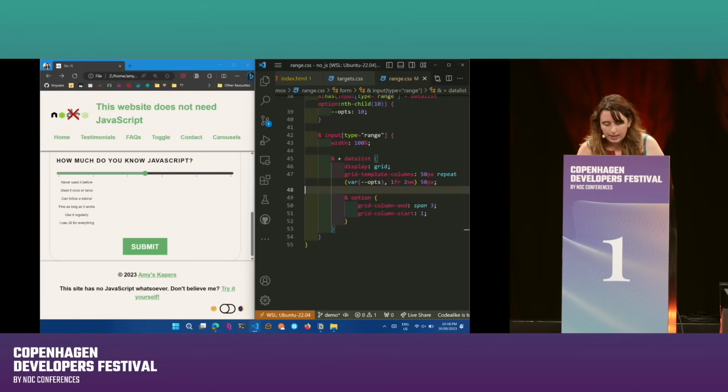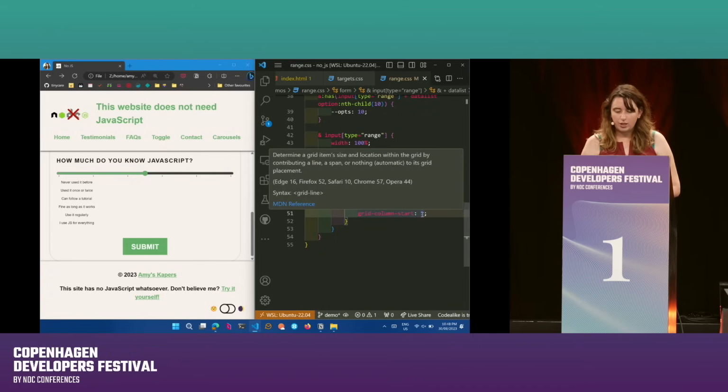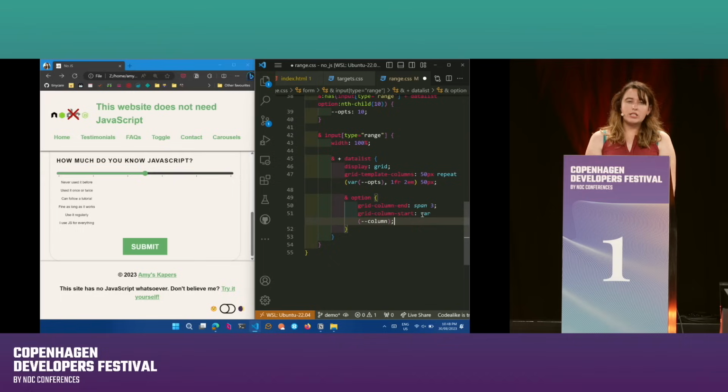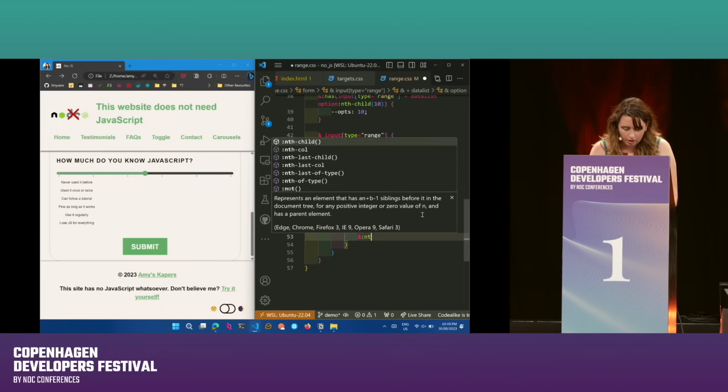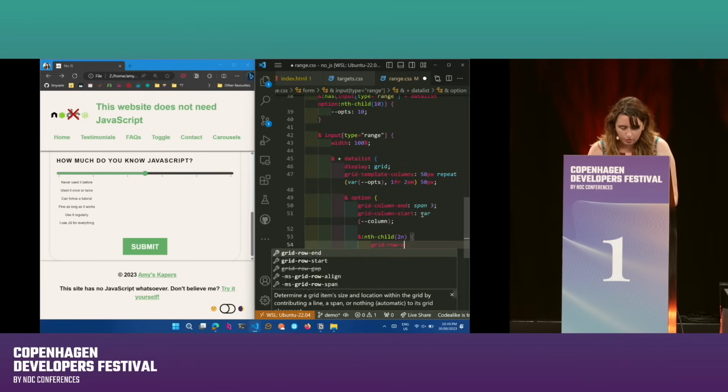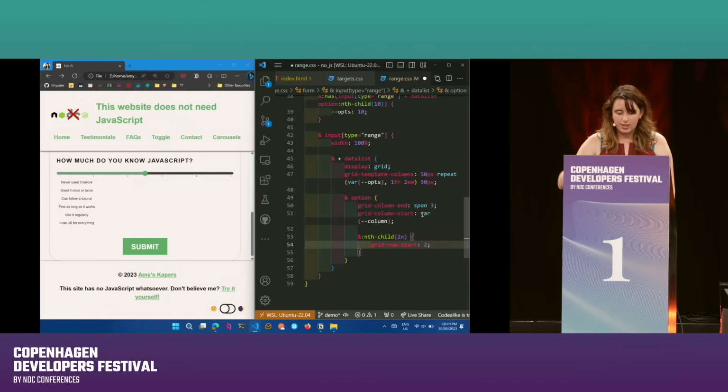Right. Next, I want to lay these out a little bit nicer. So here I've set them to start at grid column 1, which is all the way at the beginning, but I don't want to do that. I'm going to create another CSS variable for column, which I'm going to give a value to in a second. I want it to start at that one. And because these won't all fit in one line, I actually want each alternate one to go down a row. So I'm going to get any option as nth child of 2n, so every second one, grid row start 2. So that should go the next row down, and things will sort of stagger a little bit.